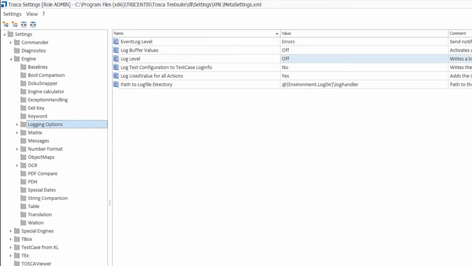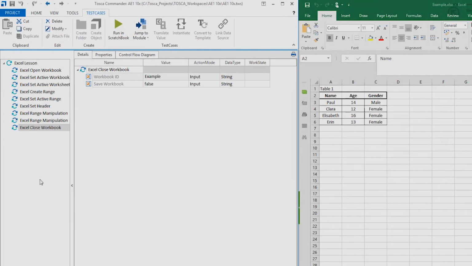Once you are done with the workbook, you can use the standard module Close Workbook. You will need to enter the ID of the workbook to be closed and select whether you want the file to be saved or not. This is set to false by default, so you will have to change it to true if you want your changes to be saved.